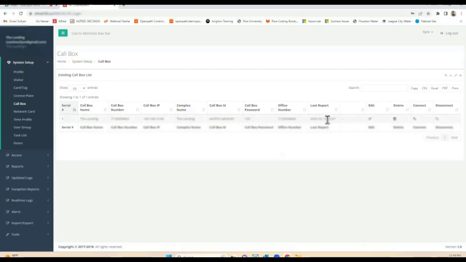Now, we have a last report time. So if you take a look at that field, it says 3:15, which is today, and it's 12:47. It's 12:48 right now. So every 2 minutes to 5 minutes, this callbox updates its time.